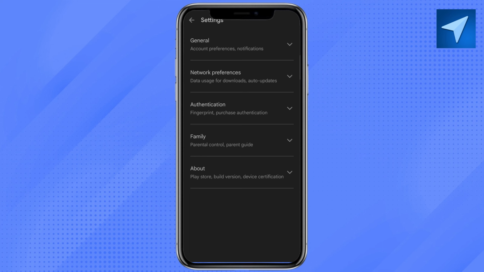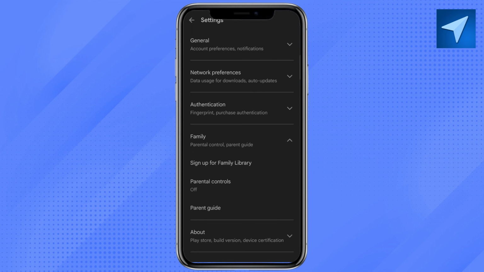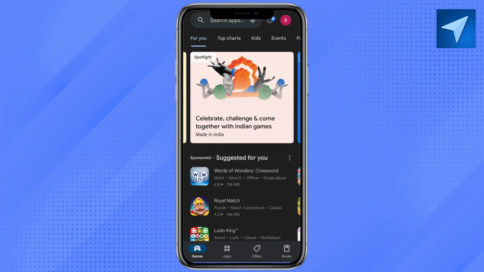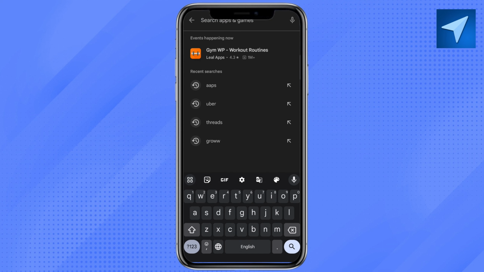Just click on that. As you can see, my parental control is off, and if you see that your parental control is on, just click on that and enable the parental control. And after that, just come back to your home screen of your Play Store and just search for any app that you want to download and just click on install.